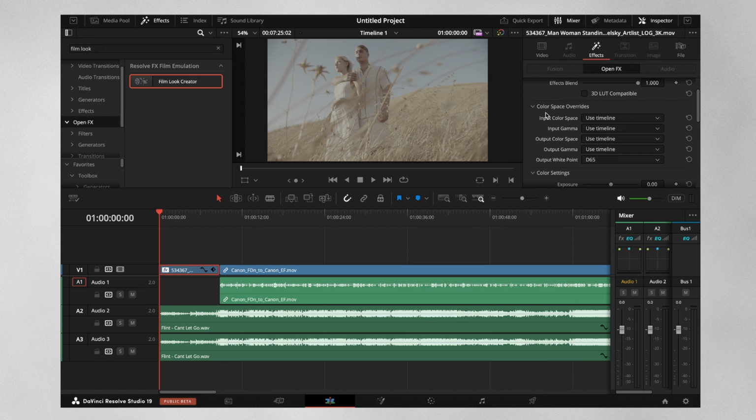Now, if I'm gonna select color space overrides, because this is shot in a log profile, I can choose my input color space, which was white gamut 4, and input gamma, which was log C4. Output color space is gonna be Rec. 709. Output gamma is gonna be Rec. 709A, just like that.